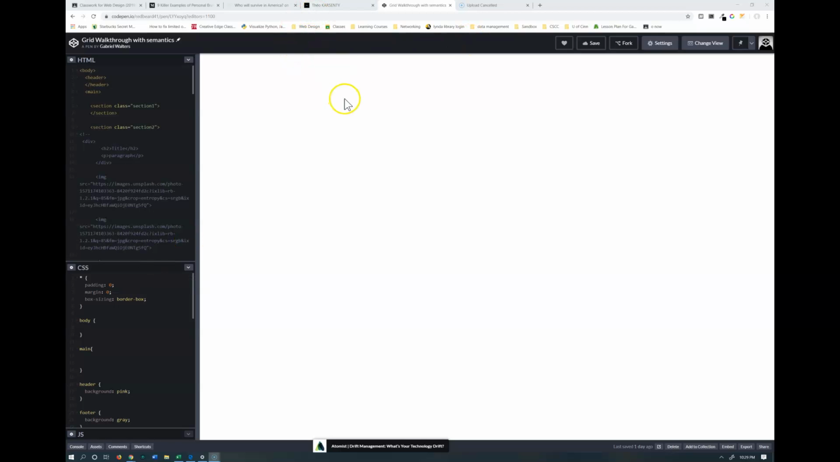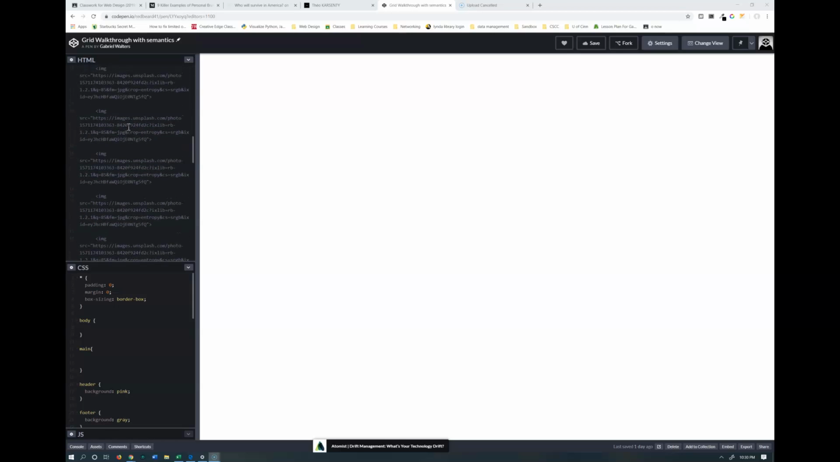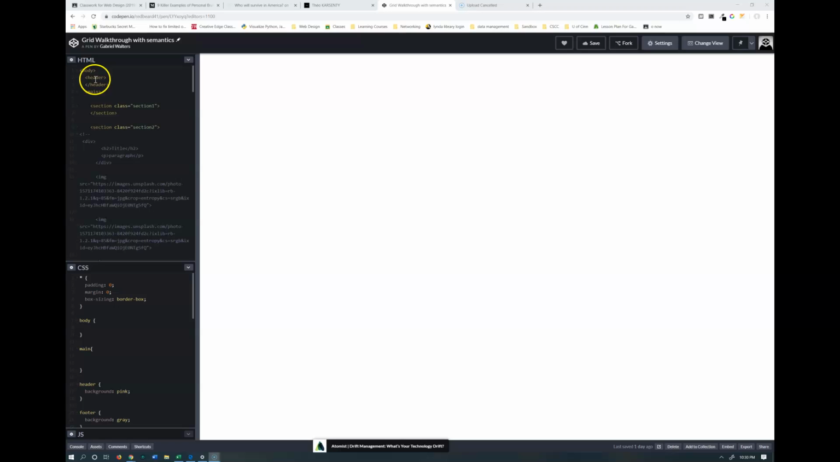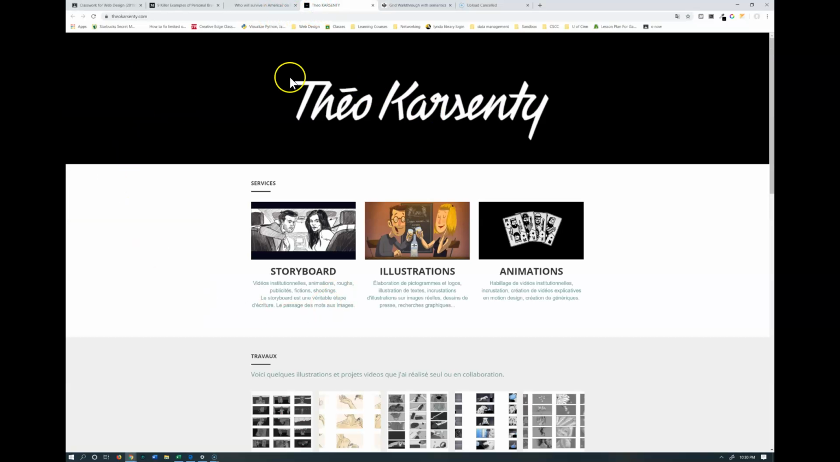All right, so for this one, again, I'll have the link, but this is a grid walkthrough with Semantics. So we know that we have to build a page using headers and main and sections, and footers. I have this built so that you could work through figuring this out and using semantic elements while we're still building grid. Okay, so let's look at this page, and we need to think.